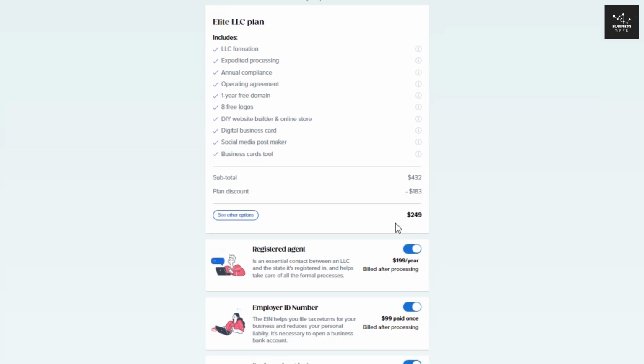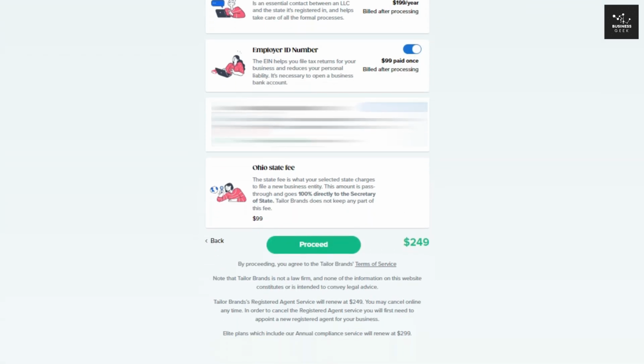However, if we go ahead and scroll down here, you can choose to uncheck or check a registered agent and an EIN as well. Now do keep in mind with any plan you choose, there will be a state fee. Now obviously the state fee will be different depending on which state you choose, so please keep that in mind. Of course, if you are happy with what you are getting offered, you can go ahead and click Proceed.